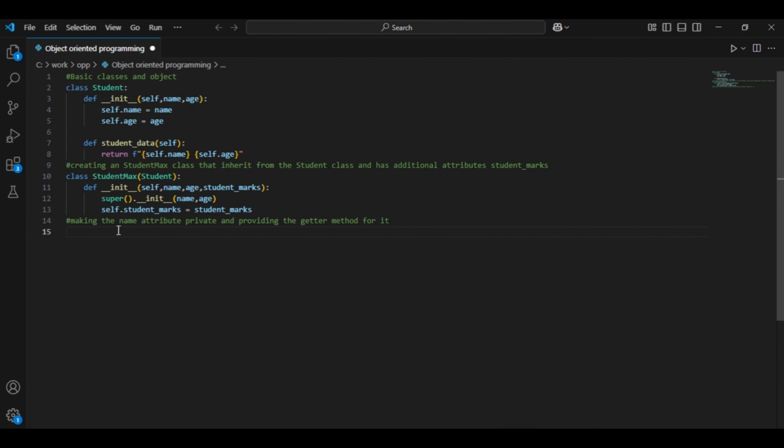Here we will make the name attribute private and provide a getter method for it, so that the user uses this specific method to access the name attribute. This name was being accessed directly, but now I don't want it to be accessed directly in the future. Here we will make the getter method to stop the direct access.